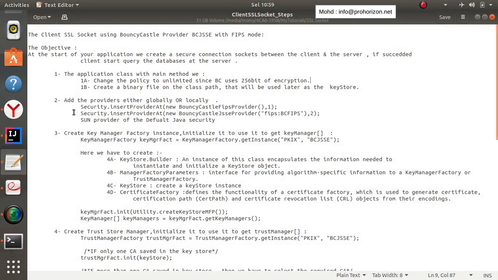Now step number 2 is about the custom provider. We said that we have 3 things. First, we add the provider and we give it a priority. The next step is that we add the jar files to our application, and the third thing is that we make it global or local. So let's start one by one. First thing, you need to add the provider and set its priorities to 1 and 2.